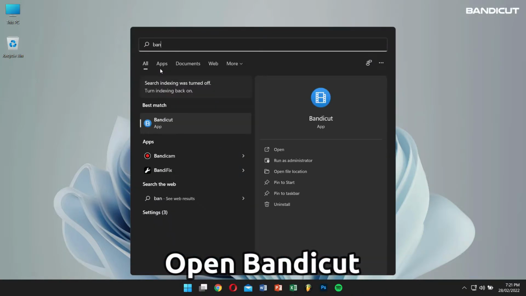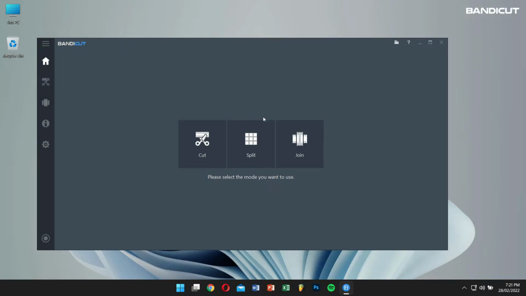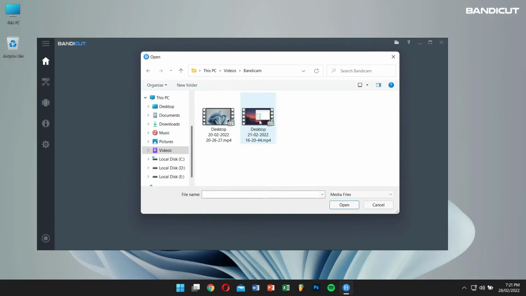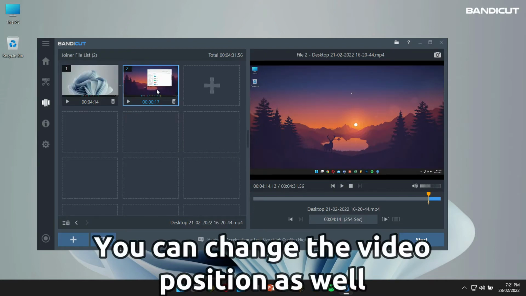Open Bandicut. Click on the Join option. Browse and select the videos you want to join. And click on Open. Now you can change the position of the videos by dragging your mouse.